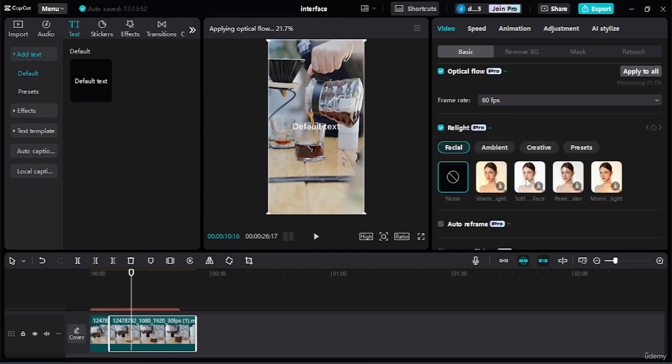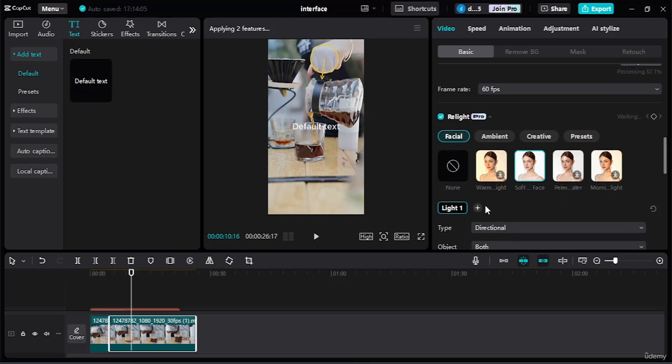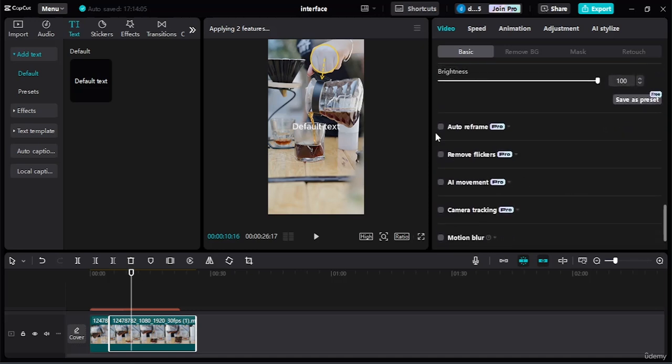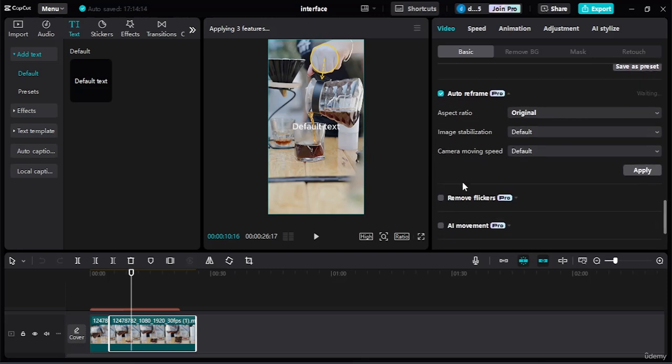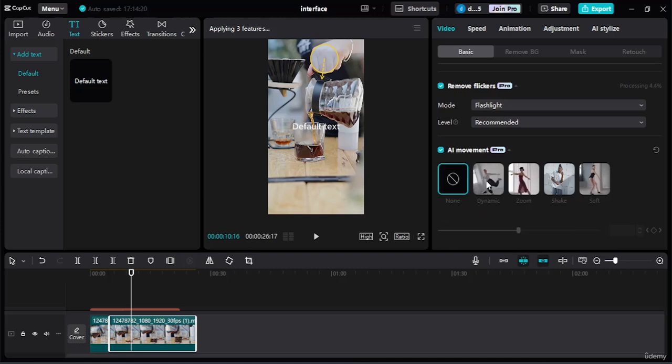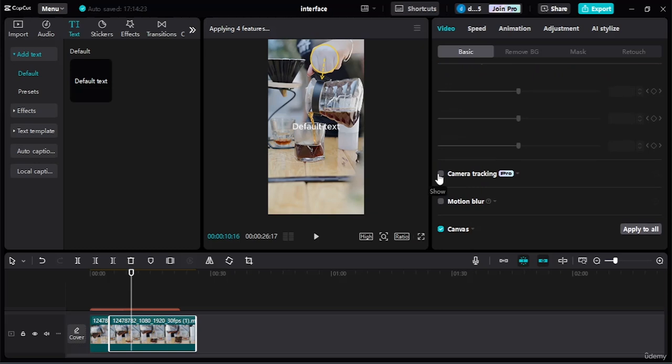We also have relight. You can apply lights to any of the parts. Maybe soft face. I'm just going to apply it and check if it works. But if there is no face detected, it's just going to apply a bit of this. You can apply directional, you can apply both, whichever one you prefer. You can fix the radius. You can apply auto reframe. You can also apply flickers or remove the flickers if you want to. You can apply AI movement to it, maybe a bit dramatic. Well, these are also kind of new, so you can apply them. You can also apply camera tracking and also a bit of motion blur so that it looks a lot smoother. So all of these are going to be applied.